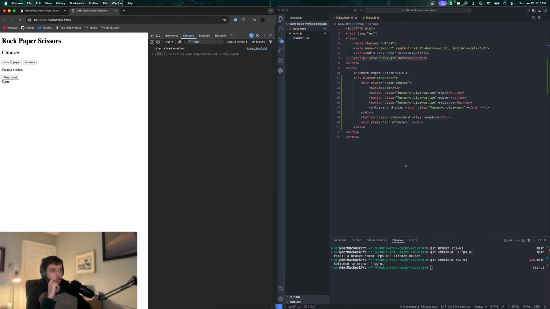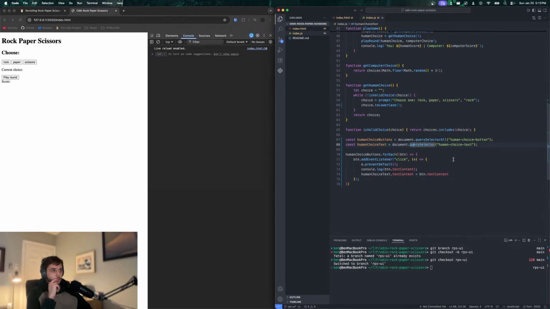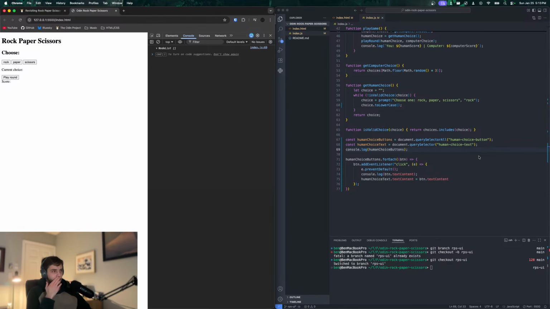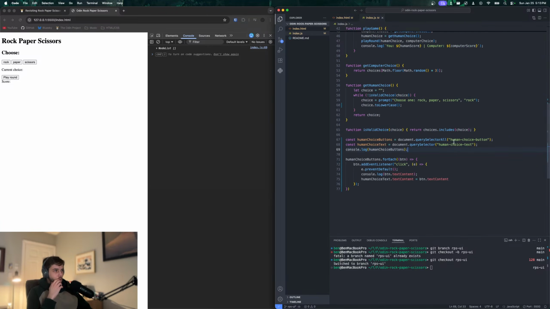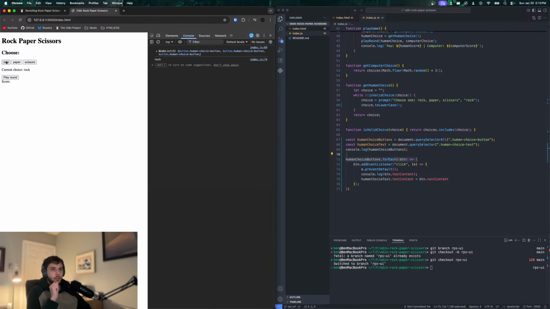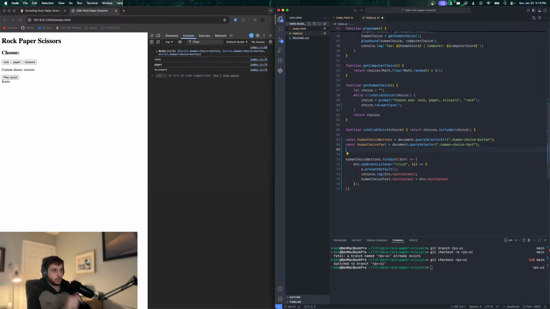Live reload enabled. Okay, so oh, there's nothing in there. See? So what is the problem here? Oh, I need the dot. That's better. Much better. That's what I was missing. Cool. Okay.